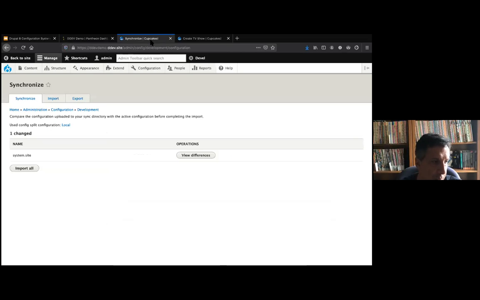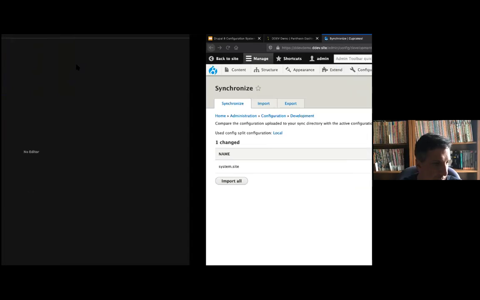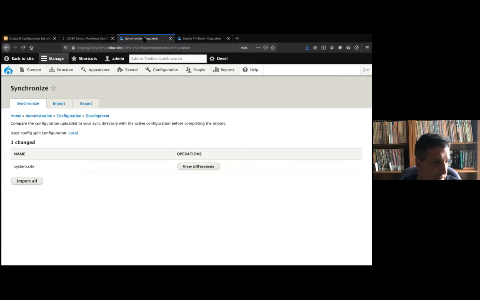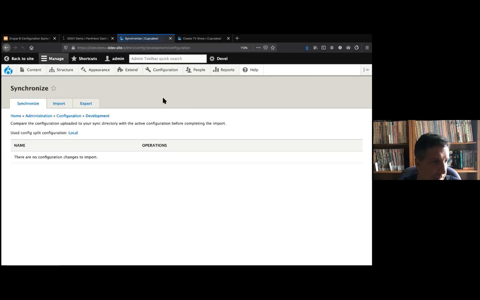If we go on our local, this is a bit bigger. Because we've done the config export, the slogan is now here and here. So the config should exactly match at this moment in time. So if we reload this page, we should be clean again on local.